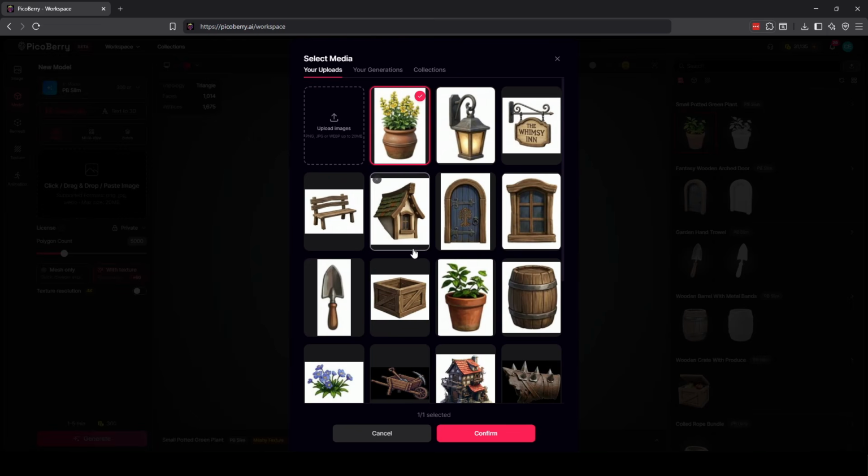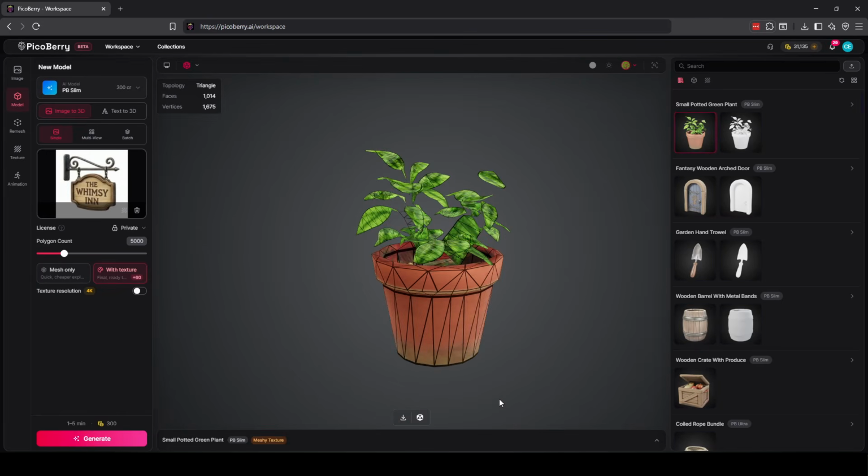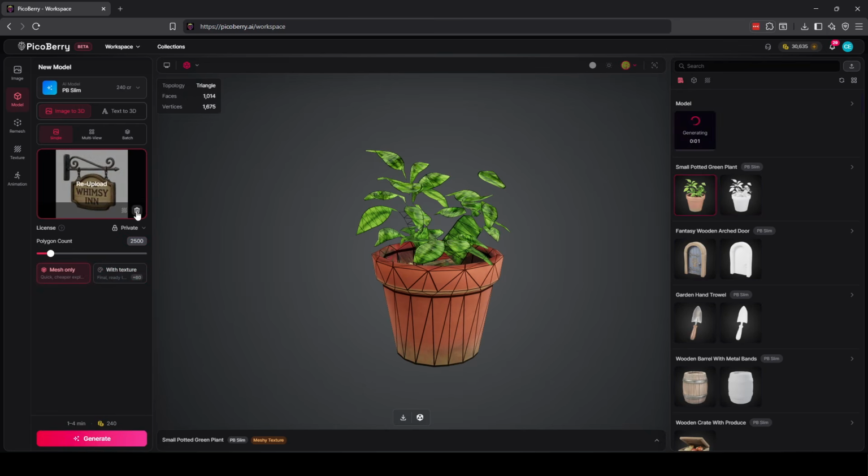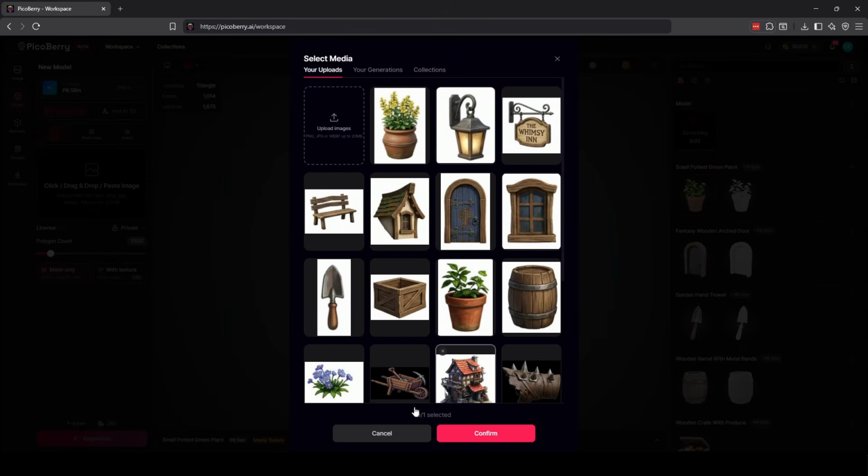And we can start with the whimsy inn sign, because that one seems pretty interesting. I think I forgot one. I'll go back and get it because I want to see how that looks. And so we'll use the PB Slim, and I'll do the same method I did here. So what I'll do is focus on the poly count. I'll just set it maybe like, I don't know, 2500. Mesh only, hit generate, and then get rid of it. And then we go back.